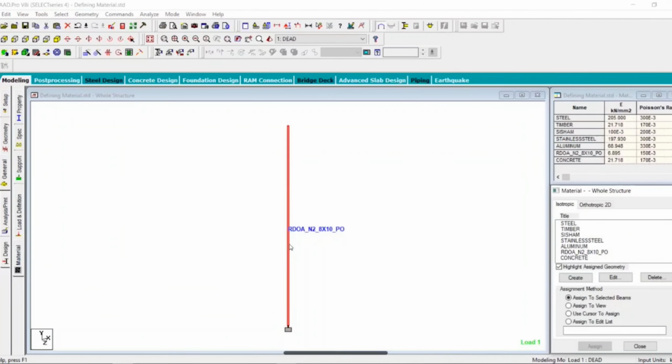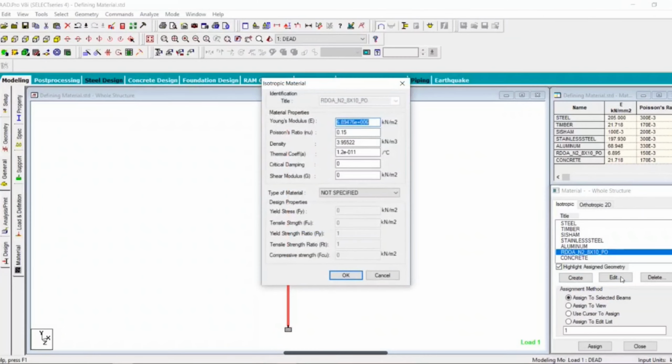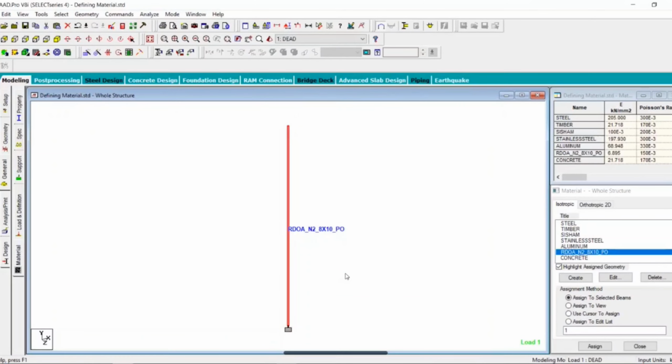Click on material and select this option. Yeah, and click on edit. All the properties are here. Yes, we have defined this, but again I'm not aware what this error is. I will try to figure it out. This is how you get the database of STAAD Pro.